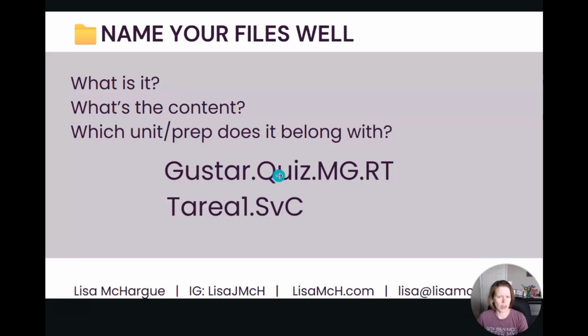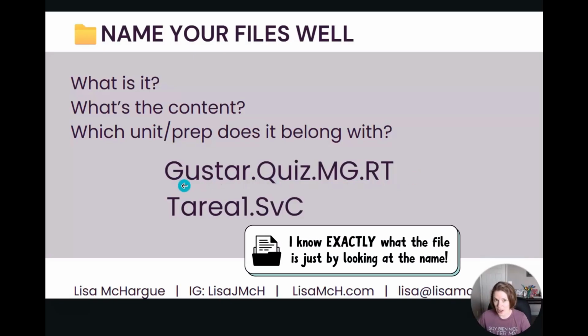So which gustar quiz is it? Oh, MG stands for mucho gusto. So this is the gustar quiz for Spanish 1 Unit 1. And this RT stands for retake. So this isn't actually the original quiz, it's the retake version of it. So just from looking at this file name, I know exactly what this file is. There's no questions. I don't have to open up 3 different quizzes to find the right one.